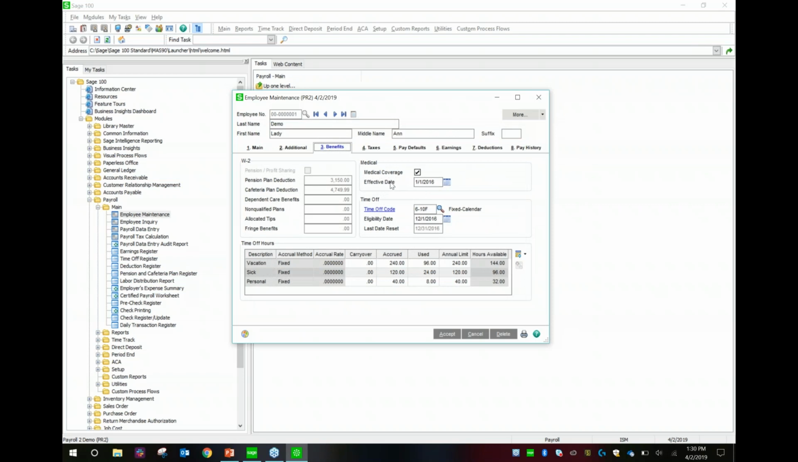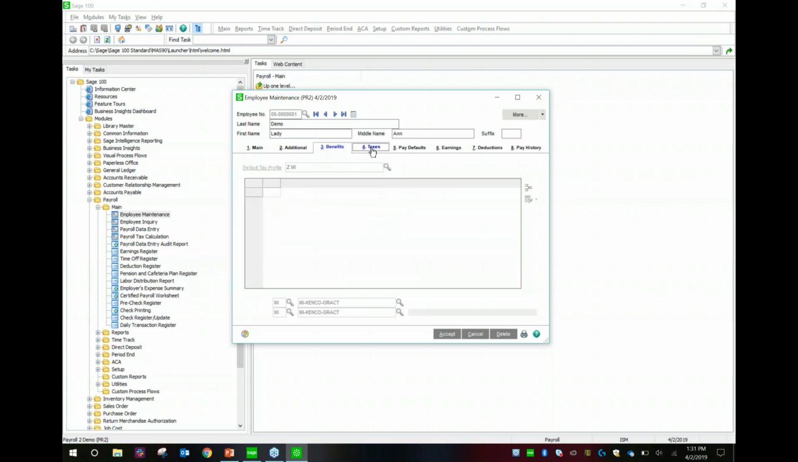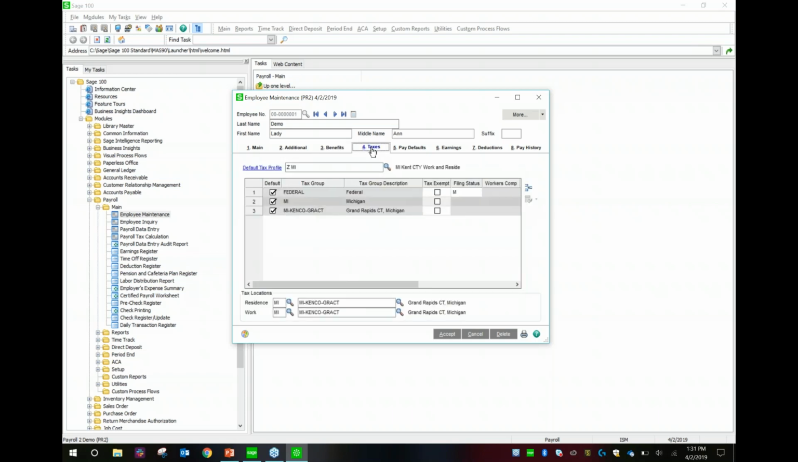Whether the person has medical coverage and what the effective date is, you will now have that information in the system, and that effective date matters because that's when it will start calculating for those employees. Here in the system is my tax locations. We had talked about that earlier. You can see that this person has a local tax set up. So it's calculating tax for the state, but the local tax is making sure it's calculating the local tax for Grand Rapids in Michigan.